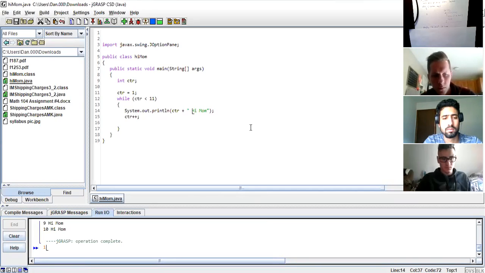So I don't want to ever change or mess around with counter, except for when I increment it inside the body, but I can also use it for different things. And here's an example, system.out.println, counter plus hi mom. Okay. Now, one of the questions, let me go there first. Any questions? Okay, so this is an example of a while loop.